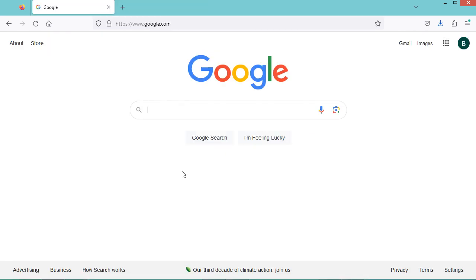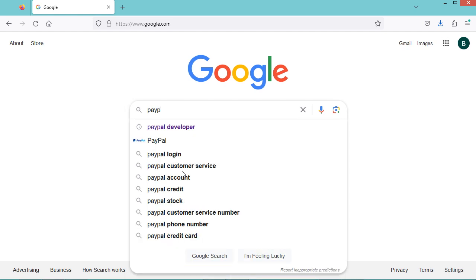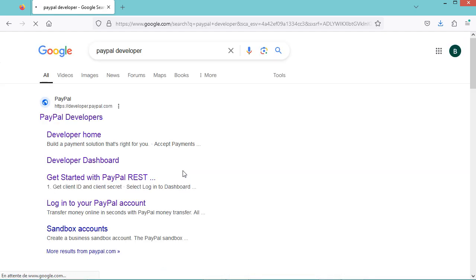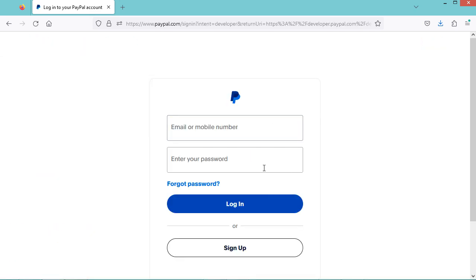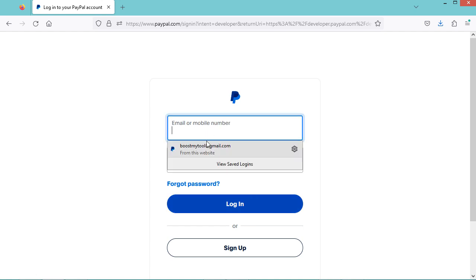To add PayPal payment in ASP.NET, we need first to create a PayPal developer account. So here let's type PayPal developer. Let's go to the first link. Then log in. So if you don't have an account, you can click on sign up to create a new account. But in my case, I already have an account, so I will use my credentials.